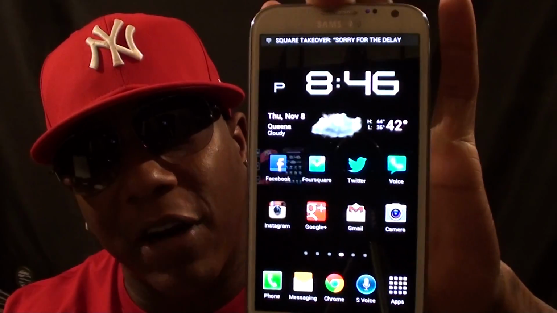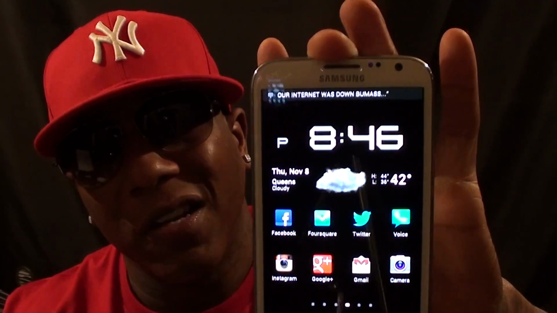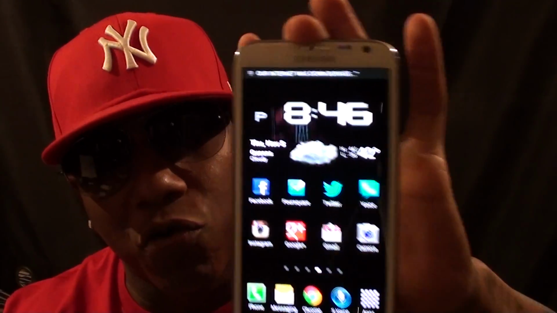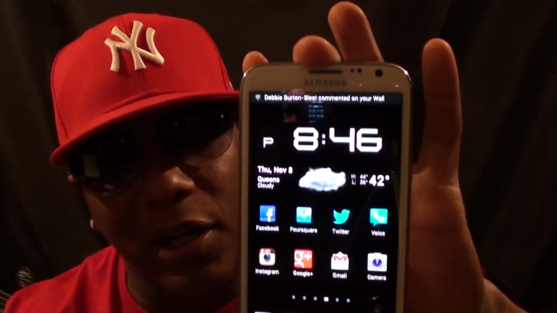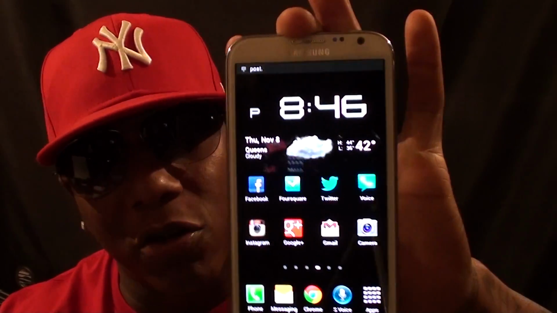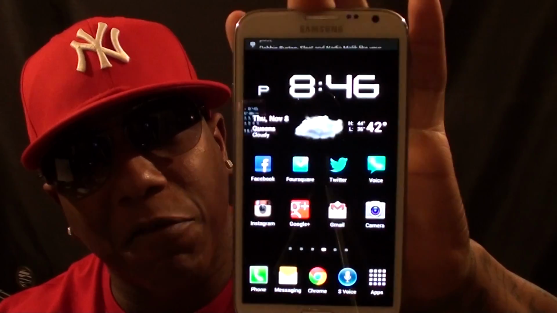I only left it stock right now, you know, so I could do the video. But once I finish this video, I'm definitely going to root it. Definitely going to start playing with all the ROMs and all that stuff. This phone has an unlocked bootloader, so the Sprint version, you're not going to have a problem rooting it.